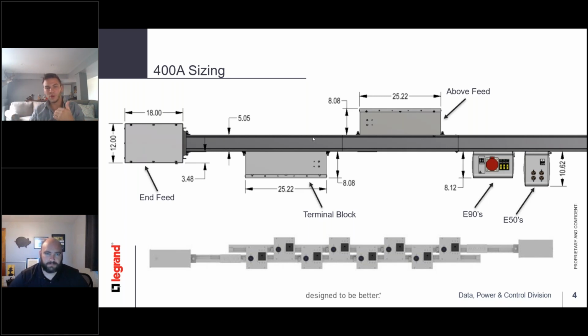So you have 3 ways to feed this. You have an end feed. Here are your dimensions shown on there. You have a terminal block unit, and you have an above feed. These 2 are applicable in anything 600 amp and below. But one thing we want to note is you wouldn't have all 3 of these on there. You're going to pick one of the 3 which works best in your area.